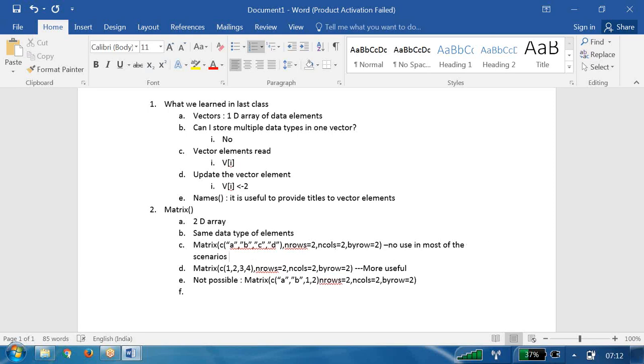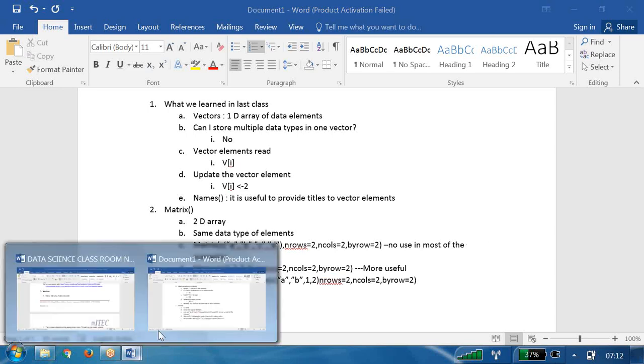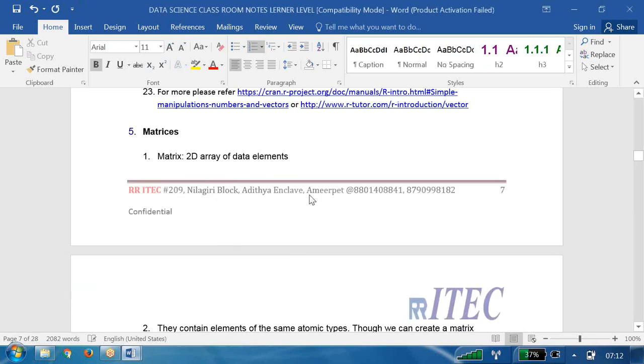We're not going to use in most of the scenarios. Okay, let us go and try to create one simple matrix and we'll see how it will be working. Let us open the notes.